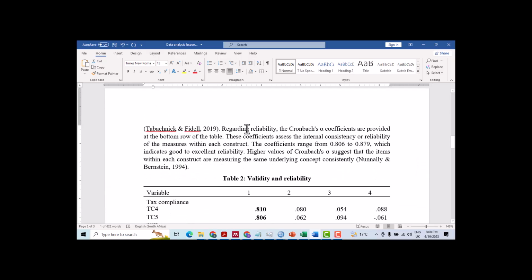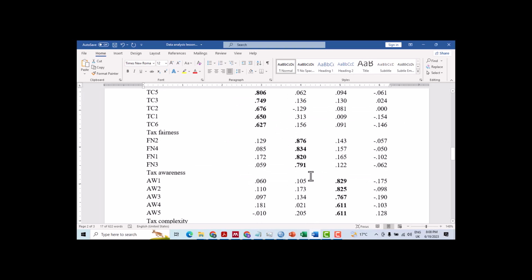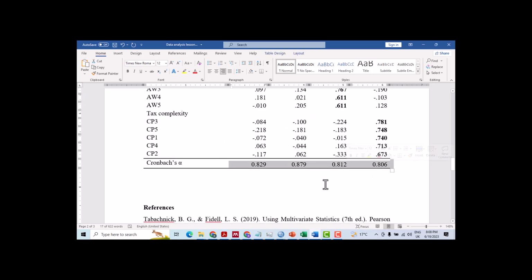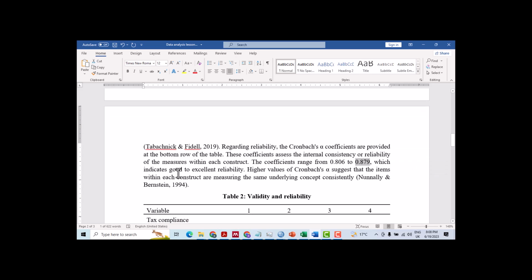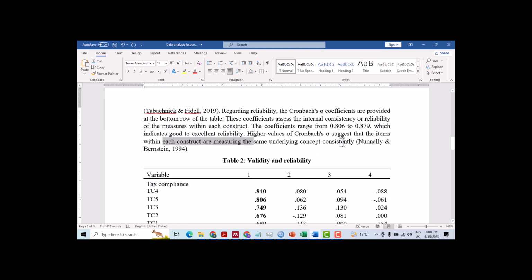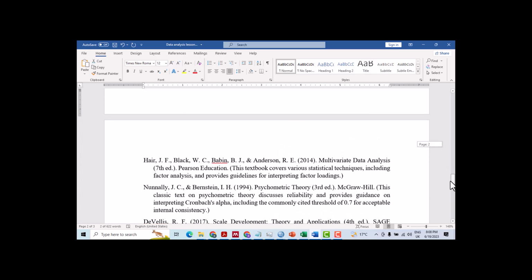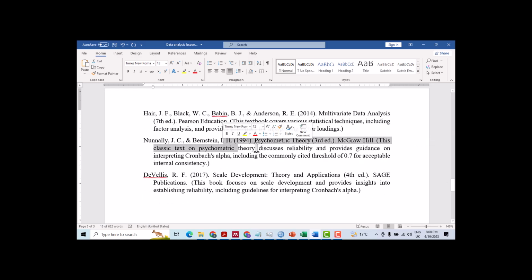So regarding reliability, the Cronbach alphas are these figures at the bottom. The Cronbach alpha ranged from 0.86 to 0.879, which indicates good to excellent reliability. Higher values of Cronbach alpha suggest that the items within each construct are measuring the same underlying concept consistently, and this is according to Nunnally and Bernstein 1994, which you can also put in your references there.